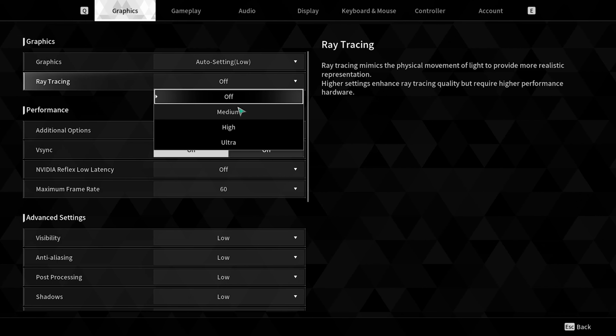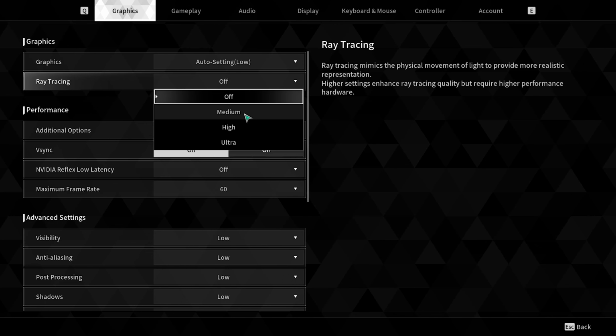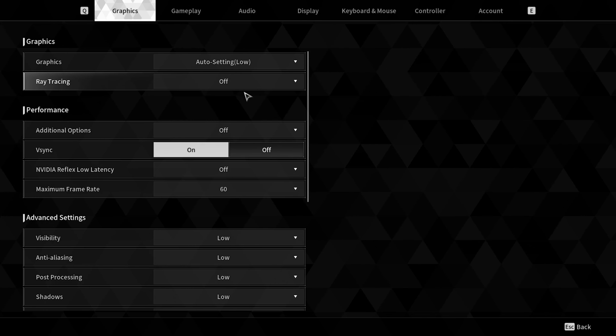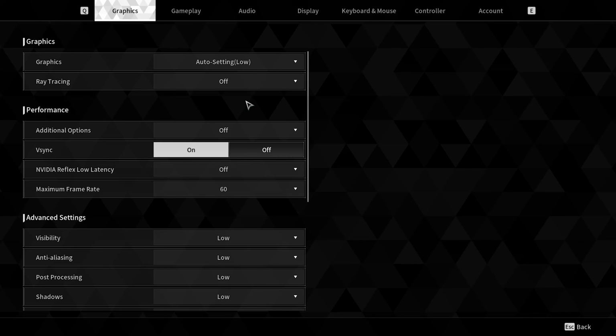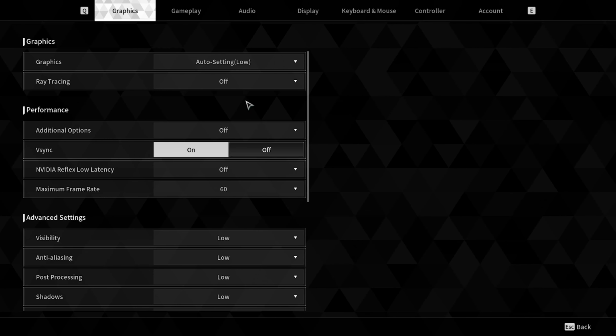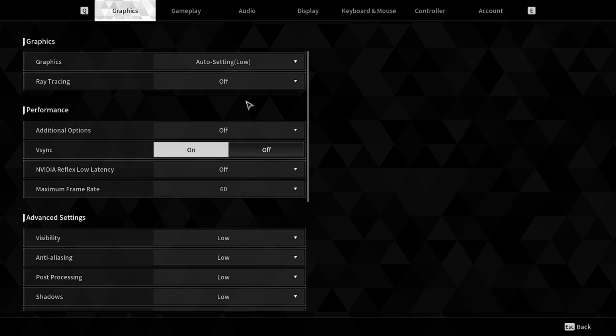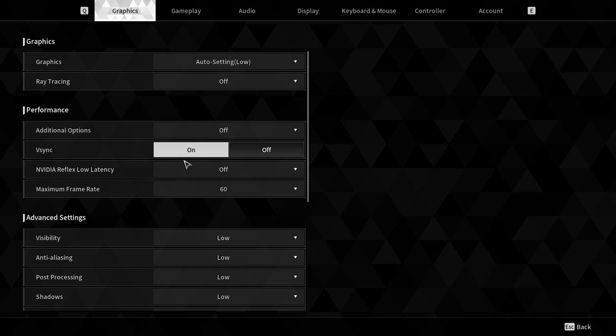We have many options, like you can keep this to medium, high, ultra. So you have to keep this off. That is what you have to do as the first step, because the ray tracing should be turned off for the best performance. And moving to the next one, that is all about the VSync. Right now, as you can see, this is turned on.